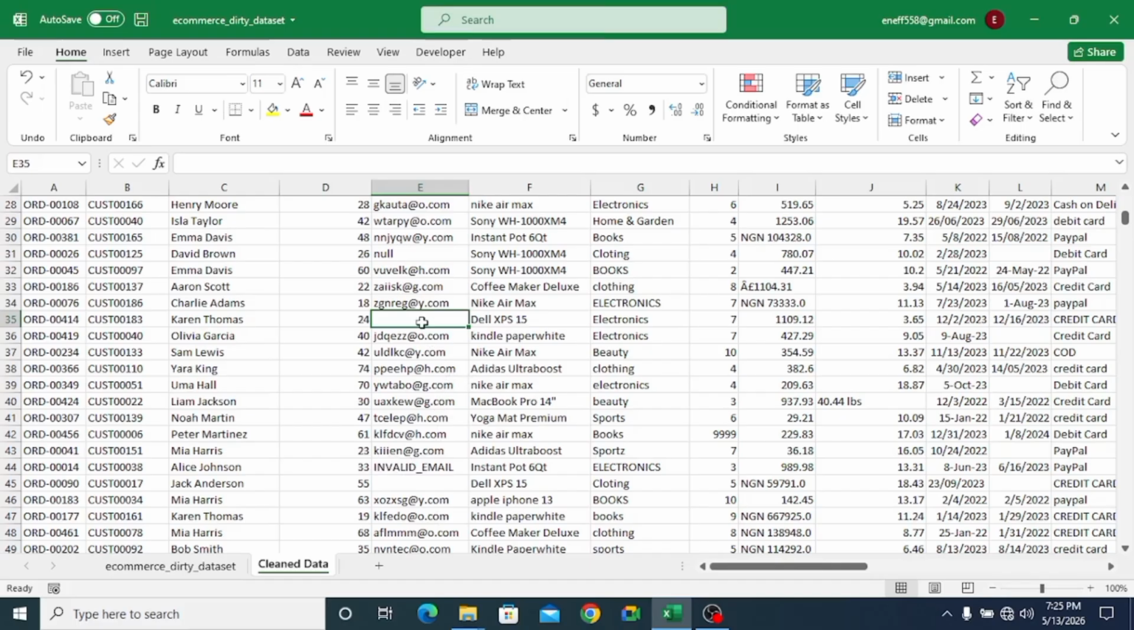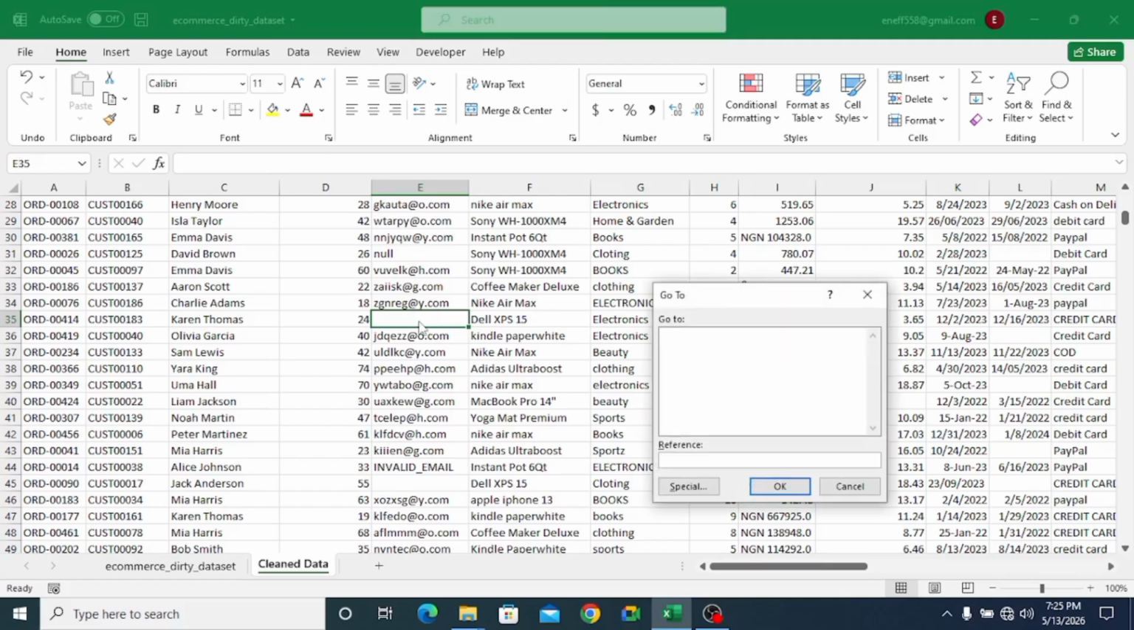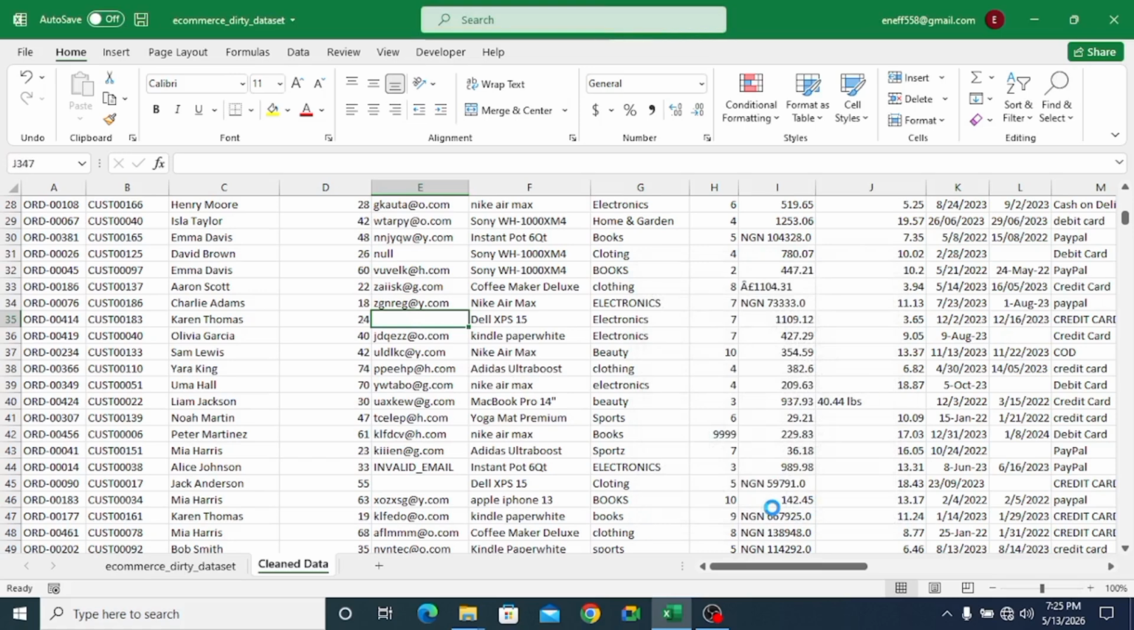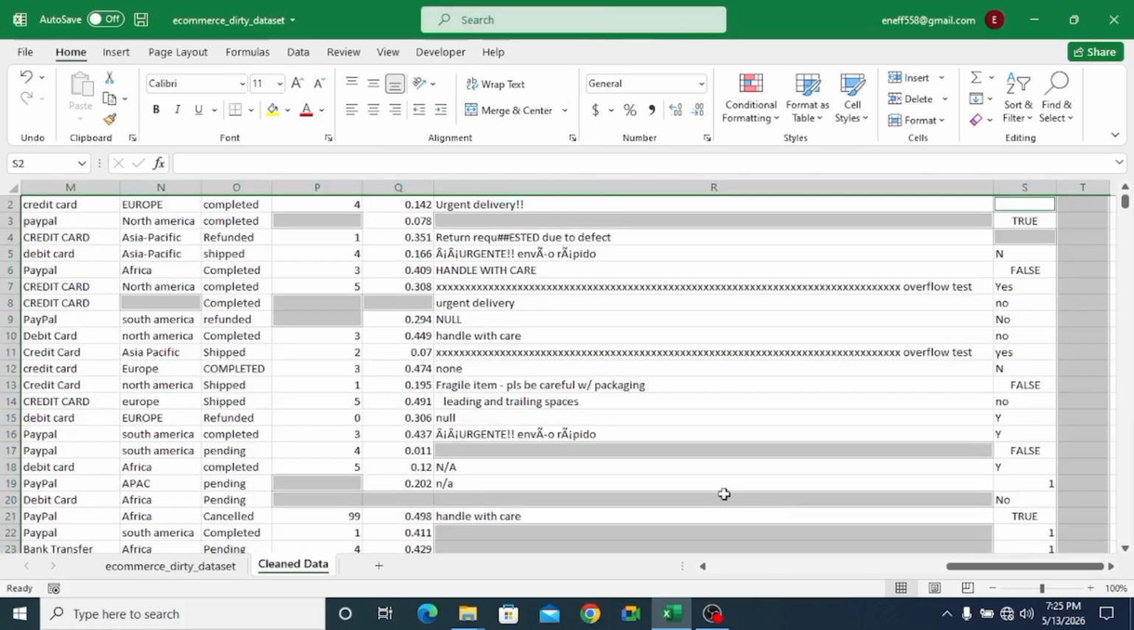How do we deal with that? Let me show you. You are going to press Ctrl G, go over to Special. You have blanks, click on blanks and press OK. So it's going to highlight all blanks.